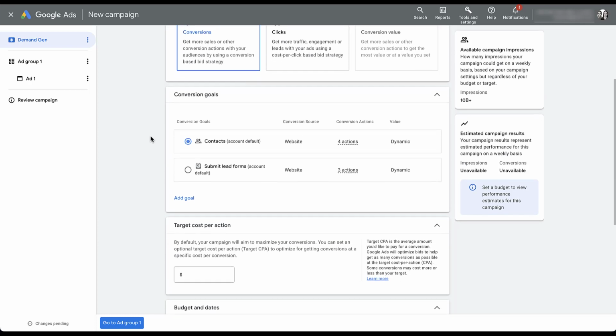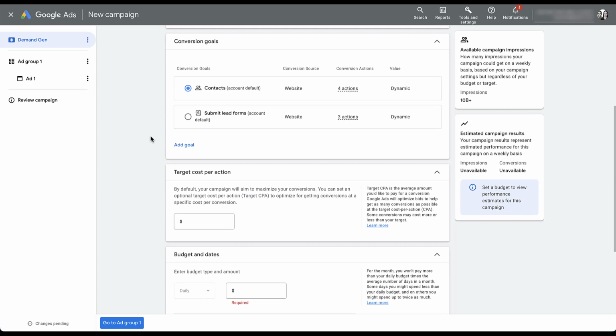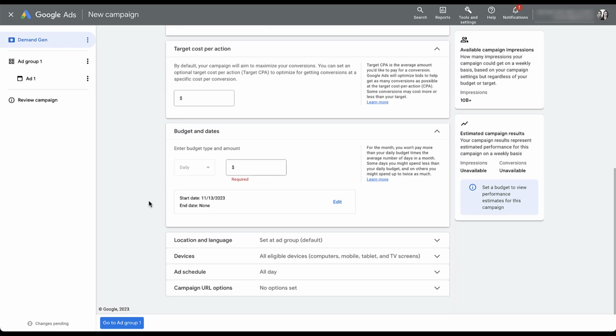The next section is around conversion goals. Quite frankly, I'm not sure why this section is here since we already selected it on the previous page, but if you wanted to make edits as you got further into this part, you can do that here. And then going back to the bidding strategy that I just mentioned, since we were on the conversions focus, we can set an optional target cost per action here. If you leave this blank, your campaign will automatically optimize to maximize conversions. But if you need to focus on a specific target CPA, you can add that here. For now, I'm going to skip it and head into the remaining sections for campaign setup.